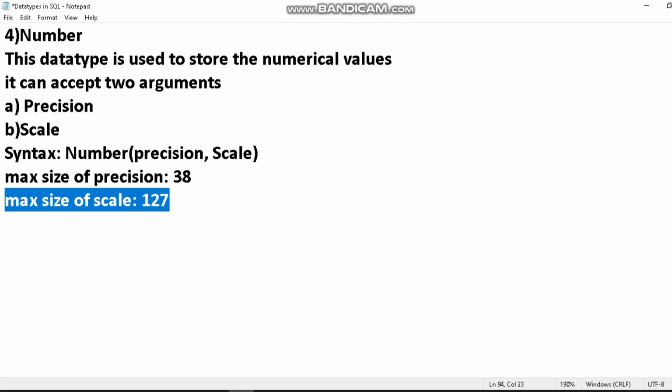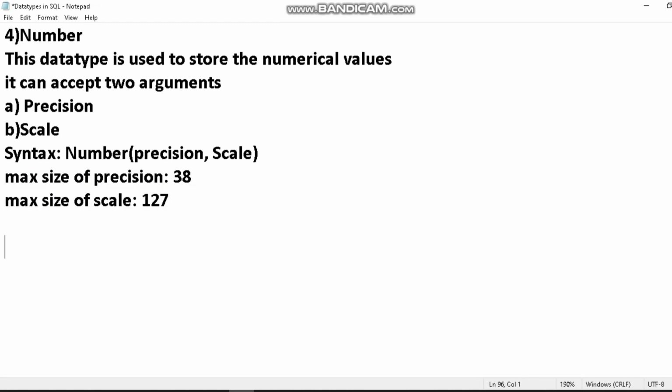Note it down. The definition of precision: it is used to determine the number of digits we are going to store in a numerical place. The next one is scale. The definition of scale: it is used to determine the number of digits we are going to store in a decimal place within the precision. Okay.